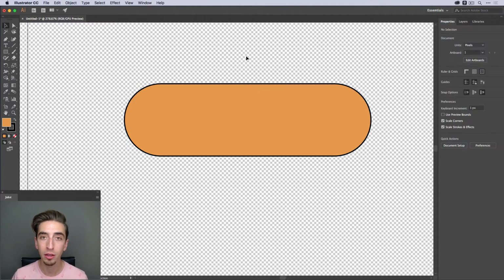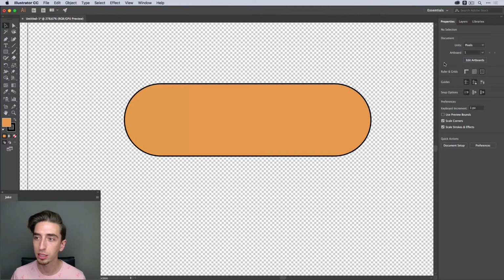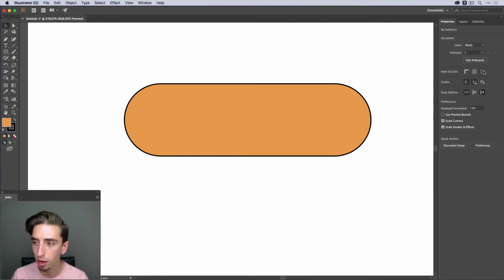I'm going to go ahead and turn that transparency grid back off. And another way that you can do this, instead of coming up to view, is to take a look at the properties panel. When I deselected, I clicked on my artboard there, and my properties panel updated to give me lots of different view options. Right here under rulers and grids, this third button is click to hide transparency grid. That is how you can easily turn that on and off.